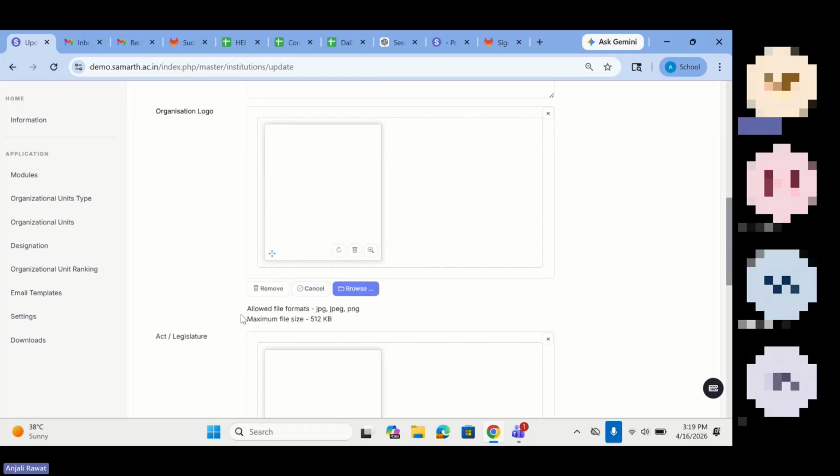And what are the files allowed? The logo should be in JPG, JPEG, or PNG format, and the maximum size should be 512 KB. So only up to 512 KB can you attach the file. If it is more than 512 KB, then the system will not upload your file.